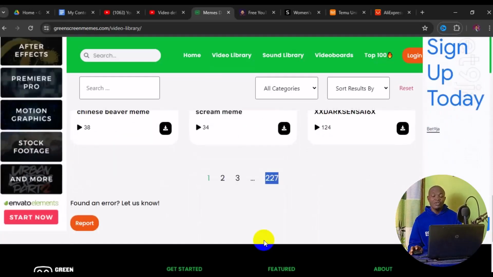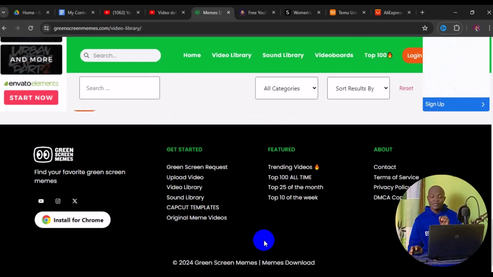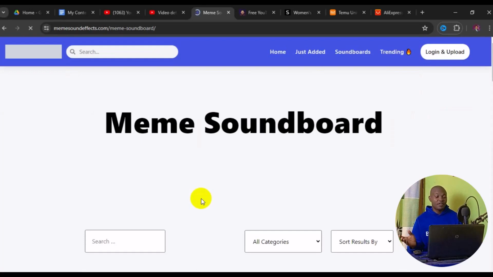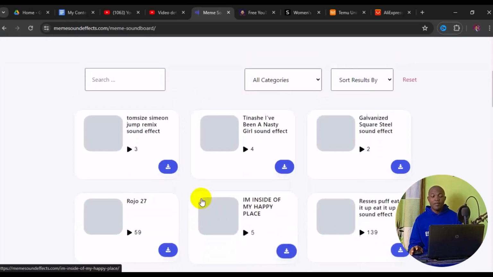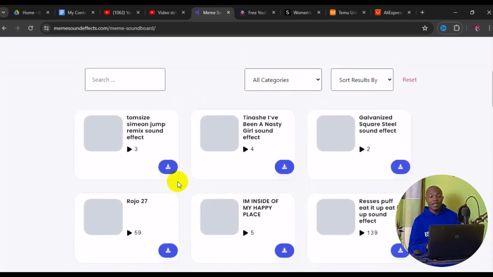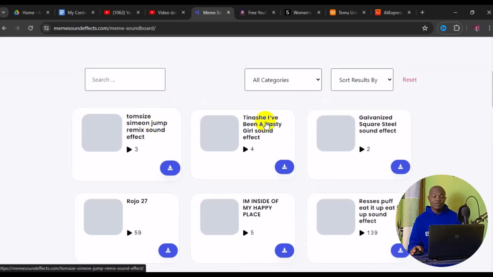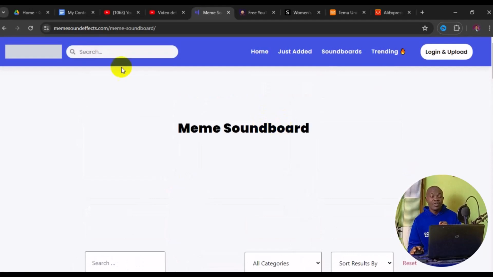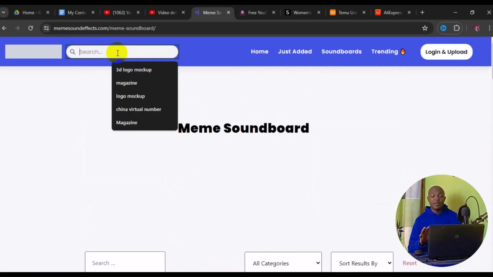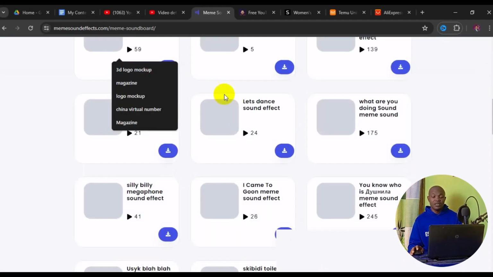Now you can also use this site to get free sound memes. For you to get that, just navigate to sound library at the bottom right here. Then you're going to see a lot of free sound memes that you can use for your next project. When you get to this page, simply scroll down. You can play them and see if they are the one you like, or better still, you can search by name. If you have the name of the particular sound meme you are looking for, you can come to the search engine right here, type in the name, then you are going to see similar results.